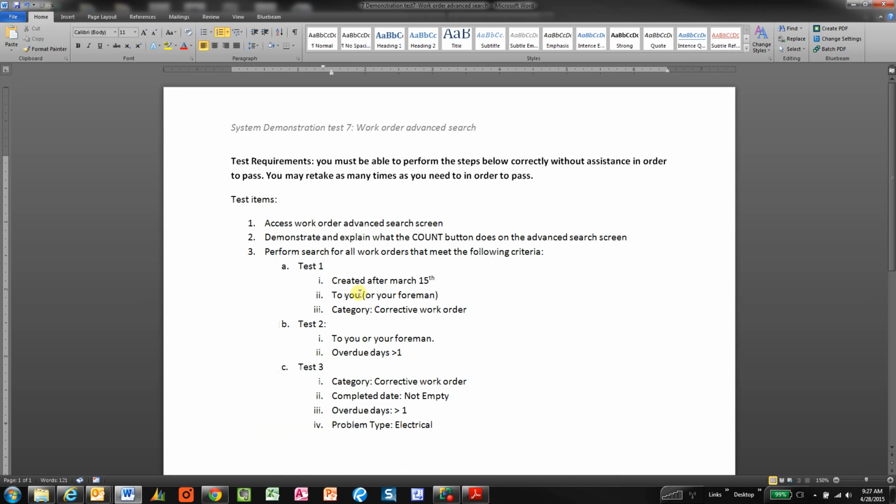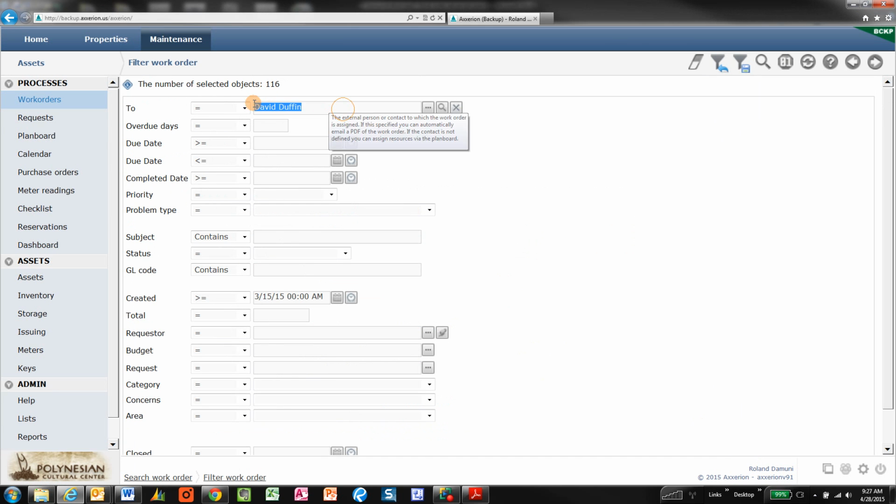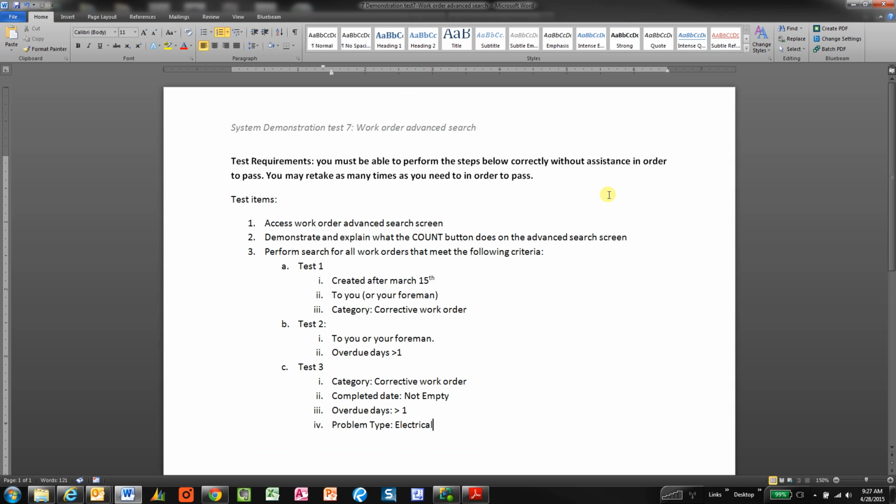Next, it's to you. I'm logged in as Roland, so I'm going to go to the top and change my name to Roland. All right. Now, if you are a technician taking this test, you would want to use your foreman's name, because the technician's name will not show up in the to, because you do not receive the stewardship for the work orders.